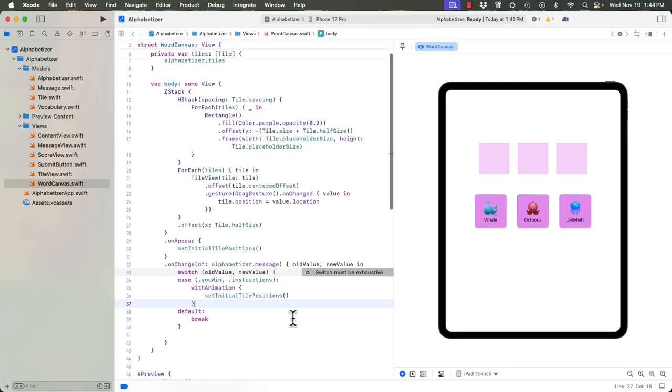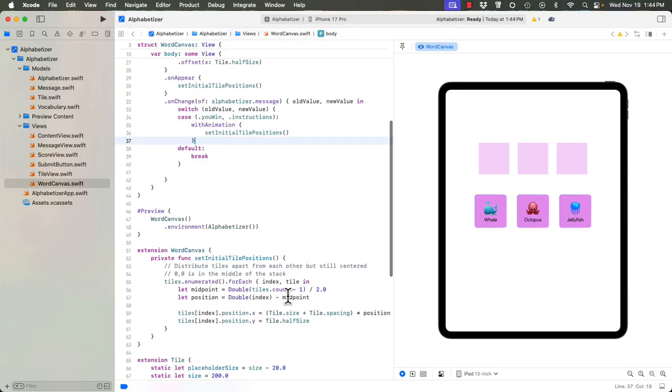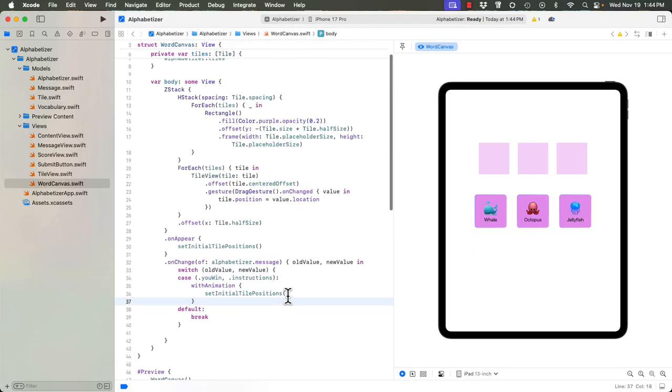All right, so let's take a look at what we're doing here. When the message changes, we're saying what was the old value of the message and what is the new value. If the old value was you win and the new value is instructions, that means we need to reset the position. Set initial tile positions is a method that's already created. We don't have to worry about that. That code is already written. And so now it will call that. So let's go back and check.